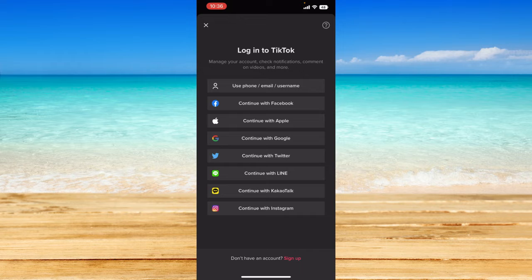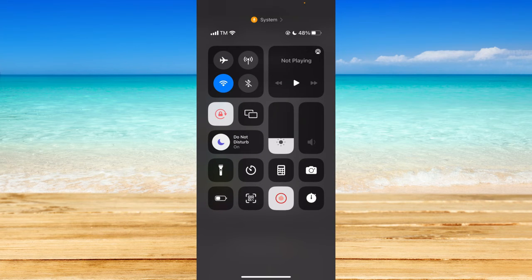Now, if you have logged in through this page and it's still not working, make sure that your Wi-Fi connection or your data connection is stable. So just swipe down through the control center from the top right part of the screen and make sure also that you're not on airplane mode, because that might be the reason why you are not logged into TikTok.